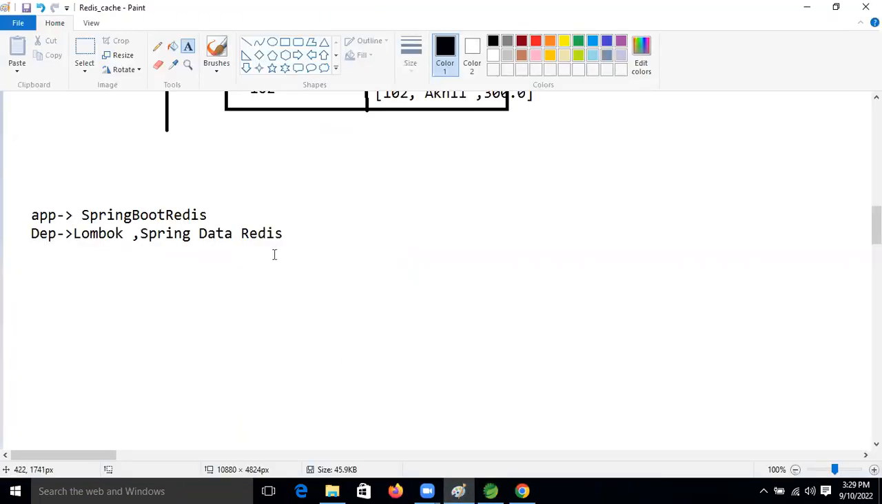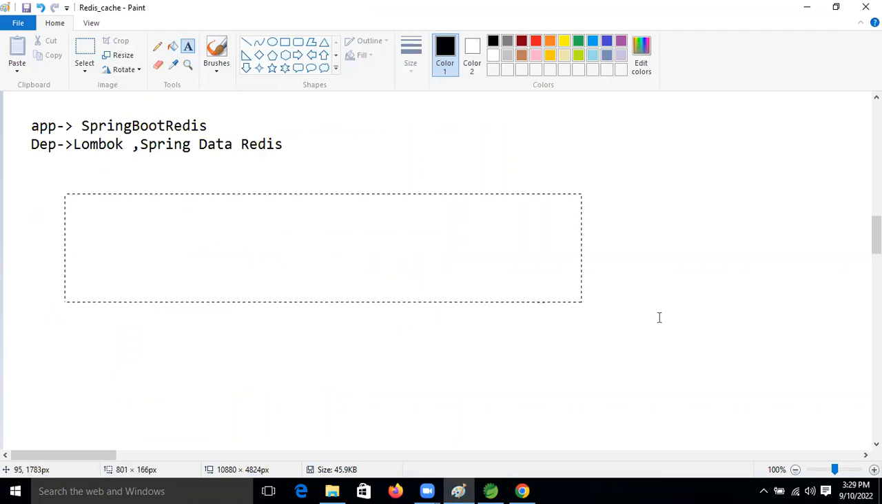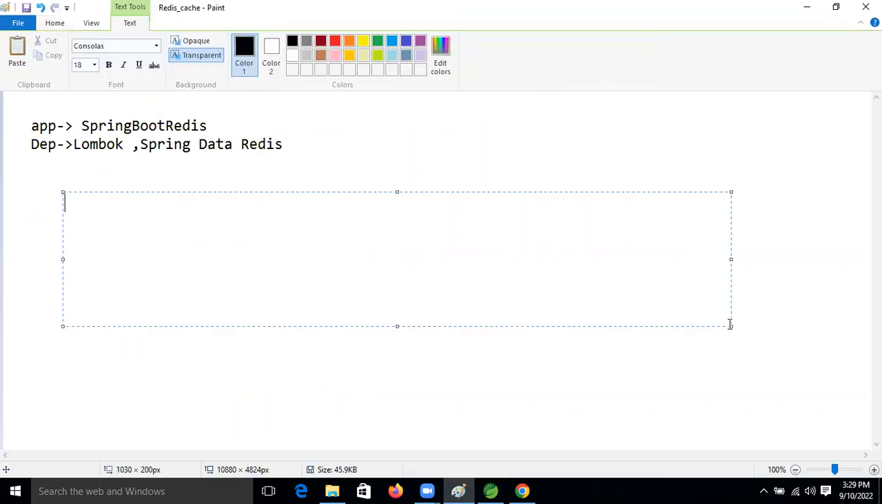Why did I take this one? What kind of operations are we going to perform now, friends? We are going to perform the add operation. Modify operation we will perform. Get one object. After that, get all operation we will perform. And the remove operation, right? These many operations we will perform.